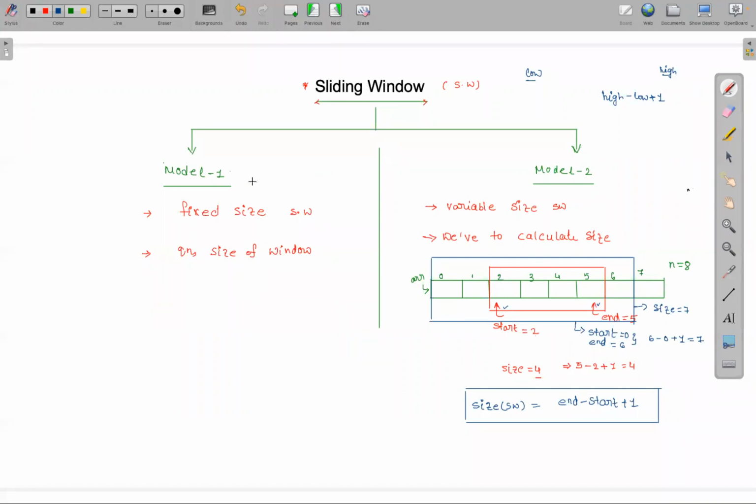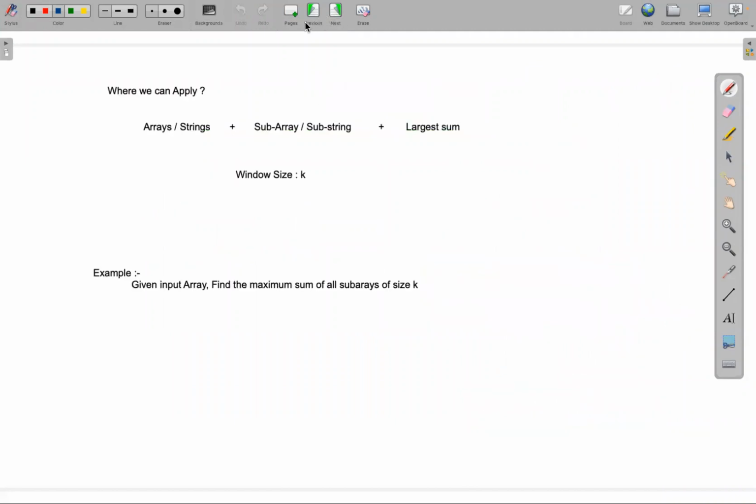So these are the two different models. In the first model, the size will be given in the question and throughout that problem, that size is going to remain the same. In the second model, they won't give the size; in fact, you have to calculate the size. These are the two models. Now we will look into some problems based on the two models. First question that we will see is based on model number 1.